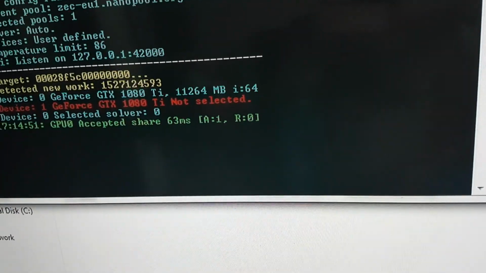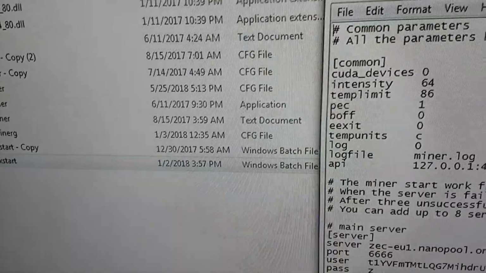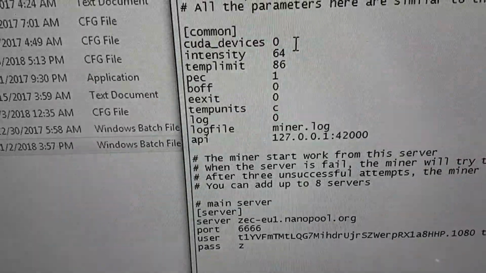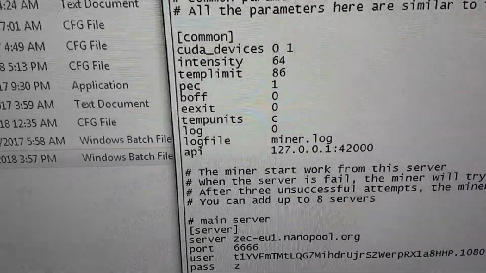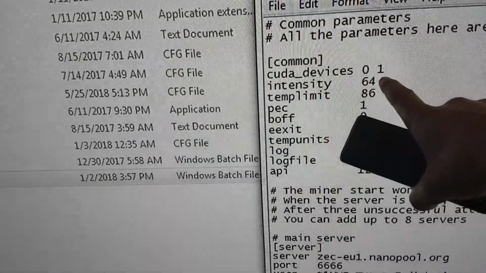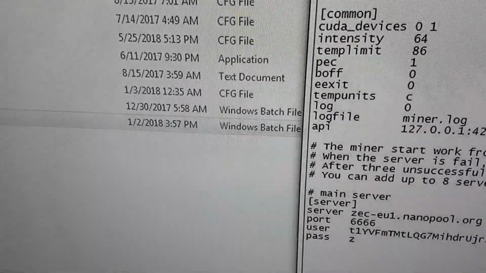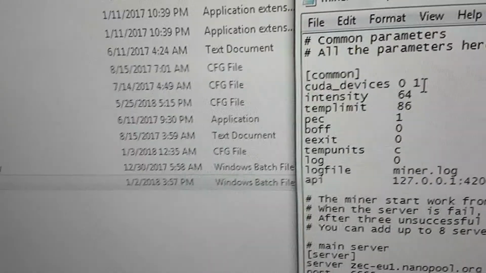So what you have to do, close the miner, go to the config file, put a space between and a 1. So now you will have the GPU 0 and the GPU 1 running. Save this. So I will hit Ctrl S and let's see now.